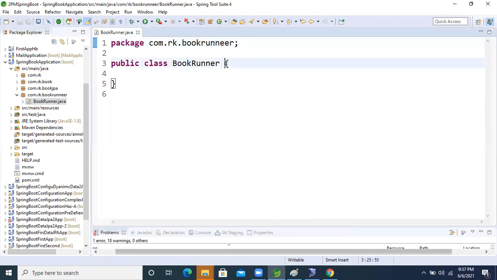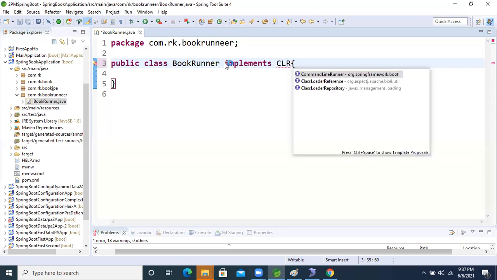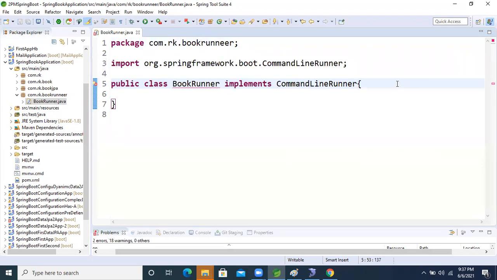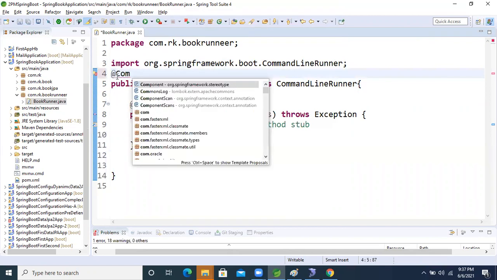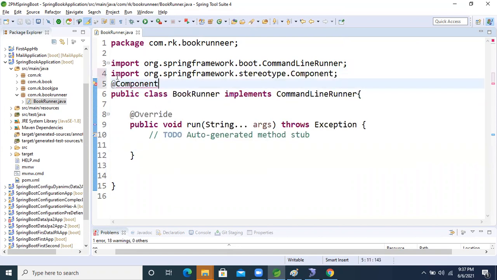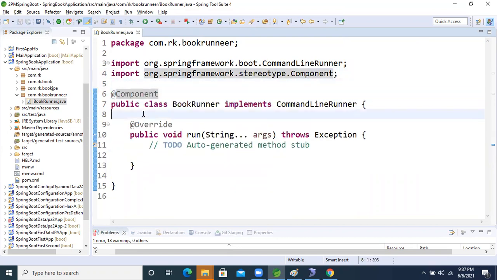So what I'm going to do now? Implement the CommandLineRunner interface. Good, very good. Inside that one abstract method is there, Shift+Ctrl+O to find it. The run method. To make the class a component, @Component, so that the IOC container will create the object of this class.